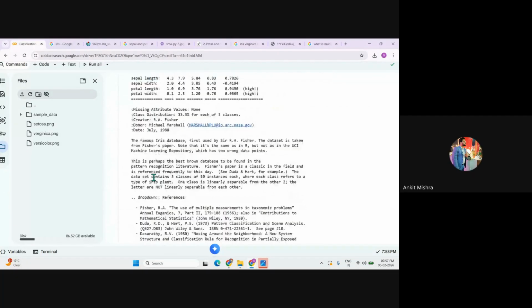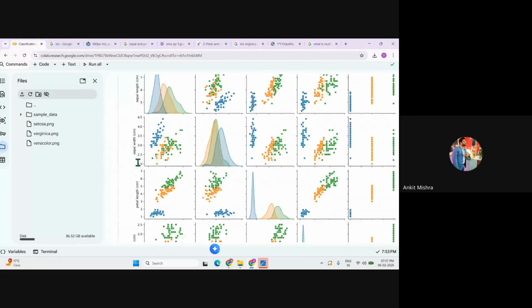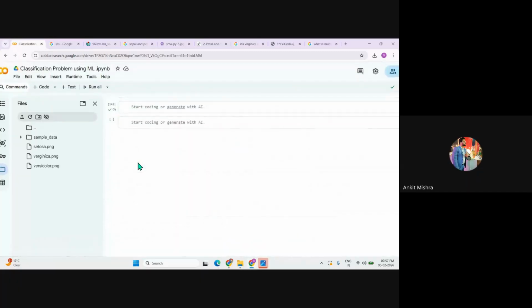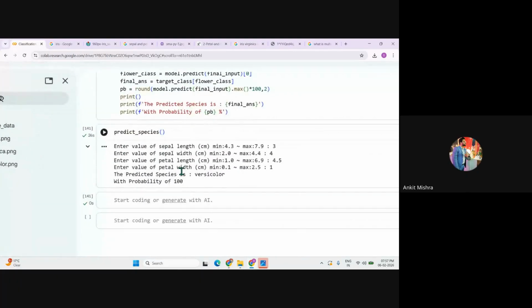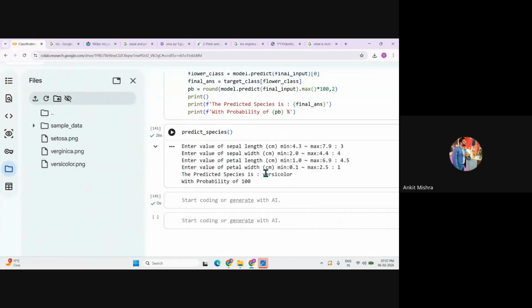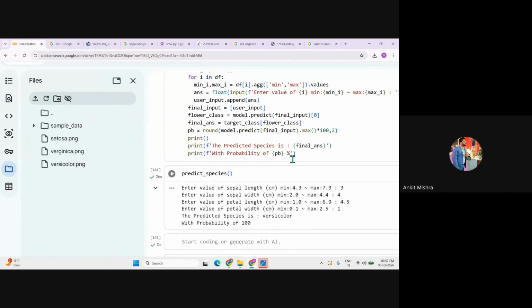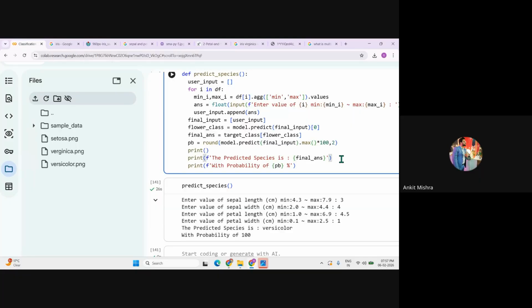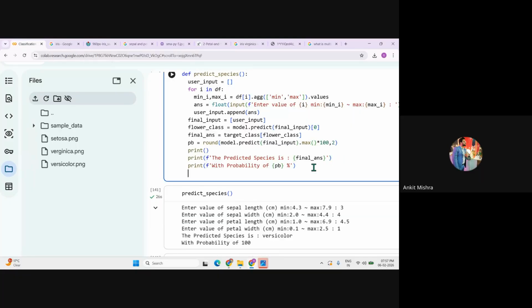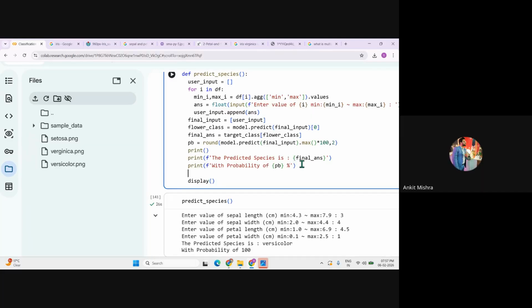Now what you have to do: whatever species we are getting, Versicolor, Virginica, or Setosa, we know that it is stored in the final answer. What you can do is use the display function, and inside it, let's import one module. The name of that module is IPython.